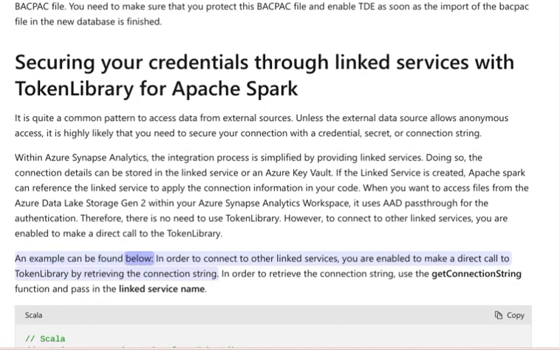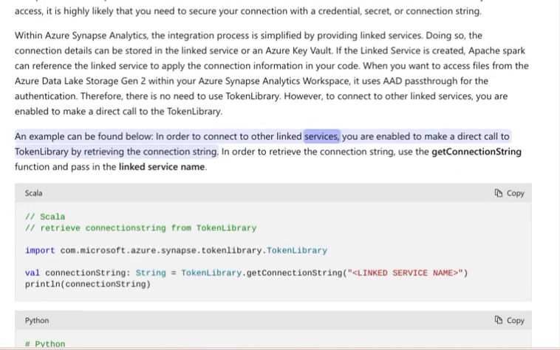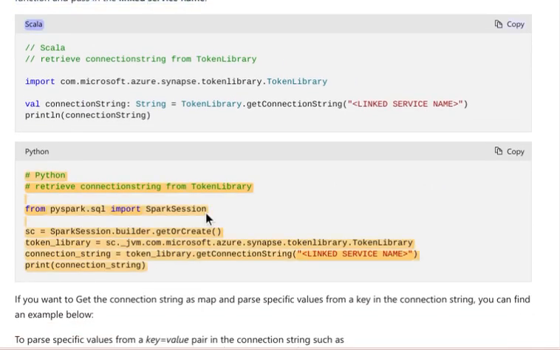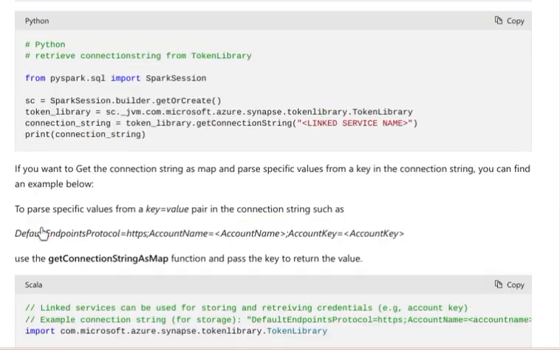In order to connect to other linked services, you can make a direct call to Token Library by retrieving the connection string. In order to retrieve the connection string, use the getConnectionString function and pass in the linked service name. Scala copy. If you want to get the connection string as map and parse specific values from a key in the connection string, you can find an example below.